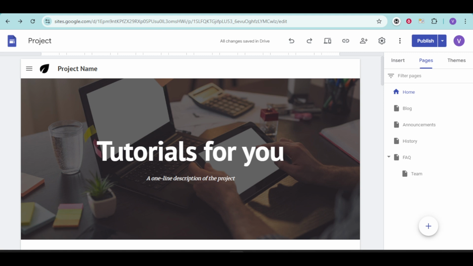That's it. You can either embed an external sitemap URL or build a dynamic page list right inside Google Sites. Choose the approach that's most readable for your audience and keep it consistent with the rest of your site's design.